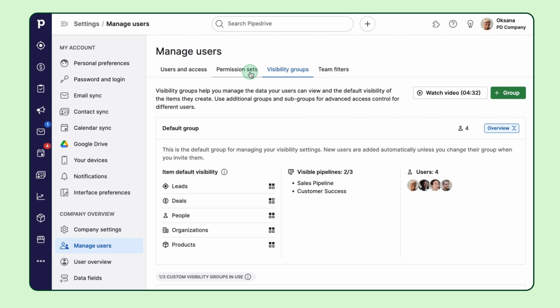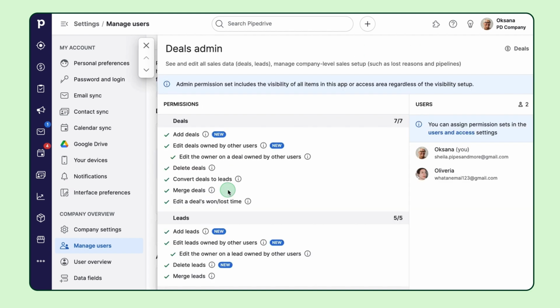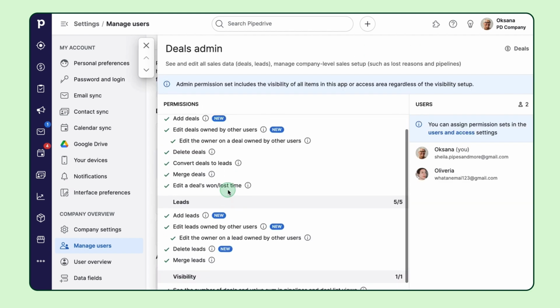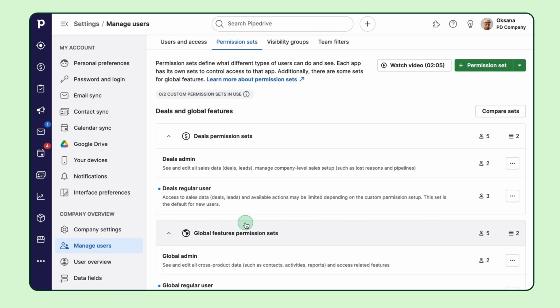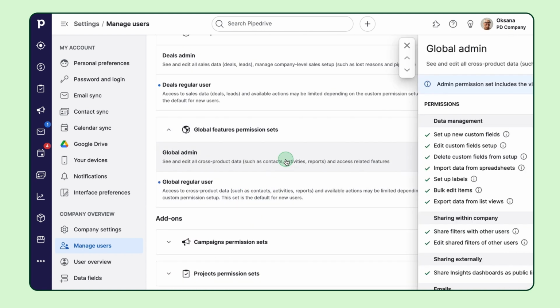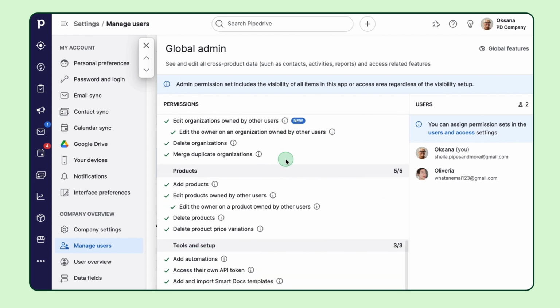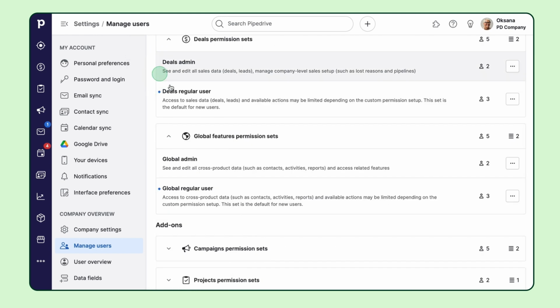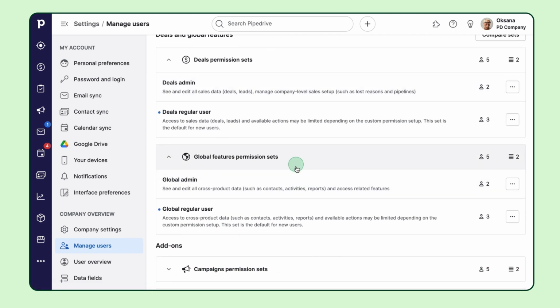Now let's touch on permissions. Users with deal admin access have complete visibility of all deals and leads, regardless of the visibility group settings. Similarly, users with the global admin access can see all person, organization, and product data, regardless of the visibility group option. However, you can customize the permissions for regular global users by going to the Manage Users, Permission Sets, Global Feature, Permission Sets.